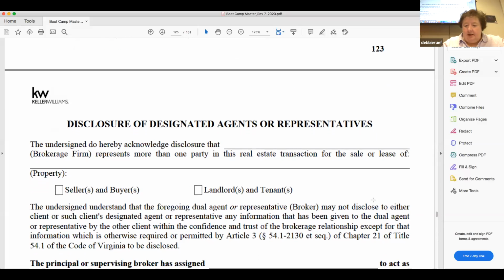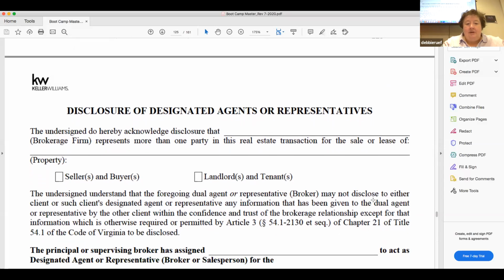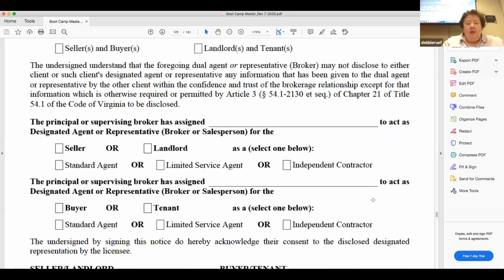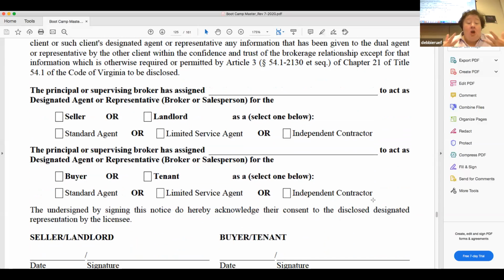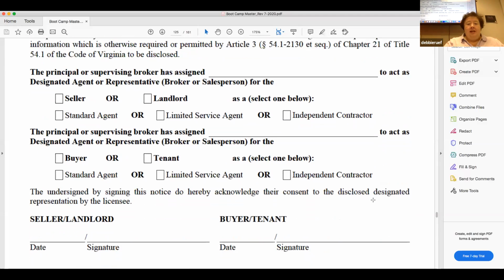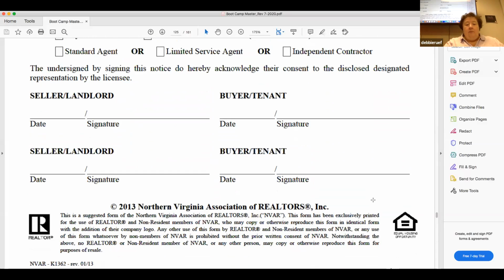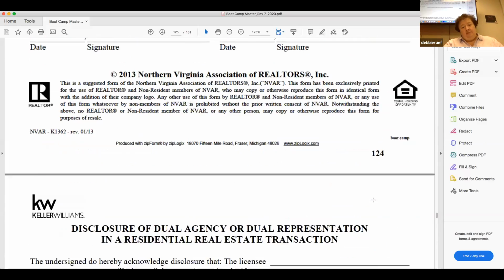Okay, so anyway, designated representation. If you're going to show a property that belongs to an agent in one of our offices, because you're going to know when you open it up in MLS, then you should have your client sign this form and send it over to the listing agent to do the same. Let them know up front that we have an affiliated relationship between us.